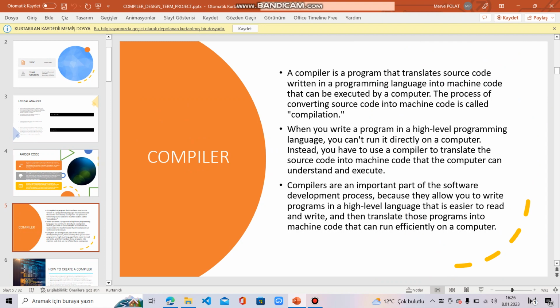understand and execute. Compilers are an important part of the software development process because they allow you to write programs in a high-level language that is easier to read and write, and then translate those programs into machine code that can run efficiently on a computer.